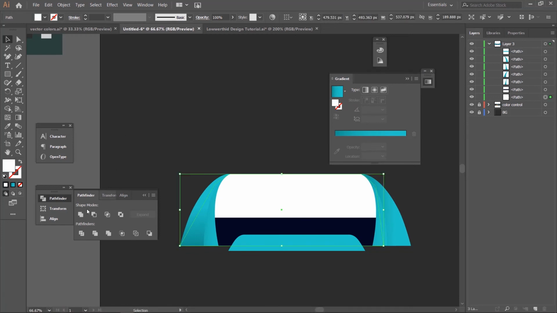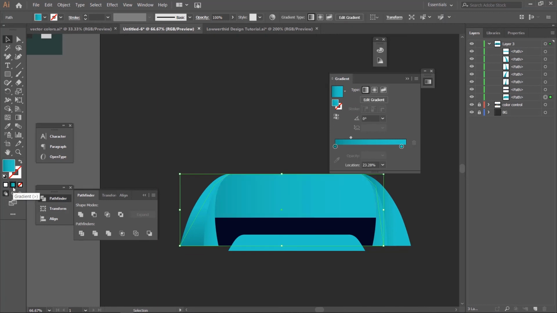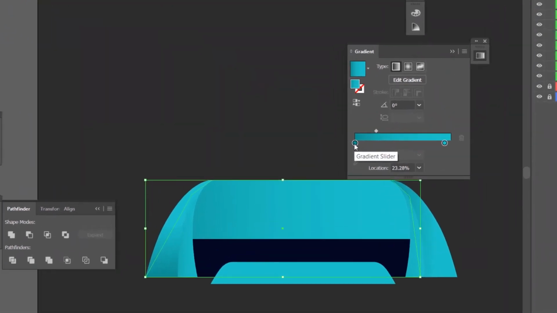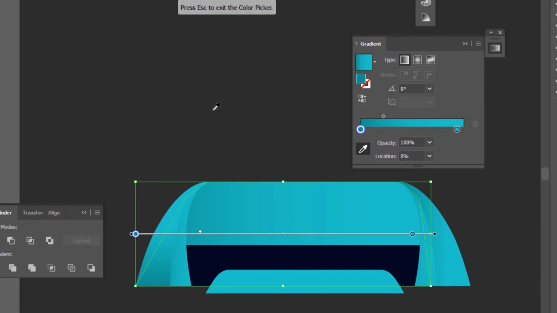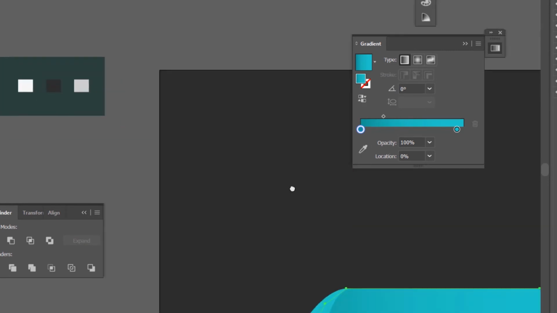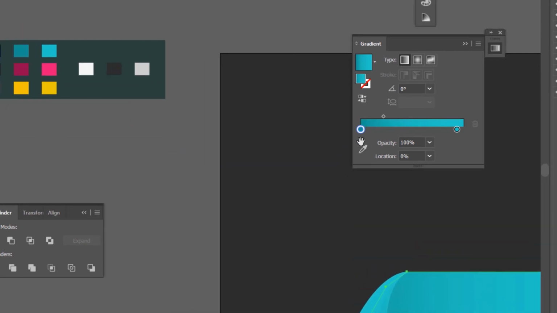So what we're going to do is select a rectangle, as you can see. But what we have to do is change the color. So I'll select where I have this deep cyan, and from the color palette I have here, what I'm going to do is select this white, and we'll change the angle back to 90 degrees.